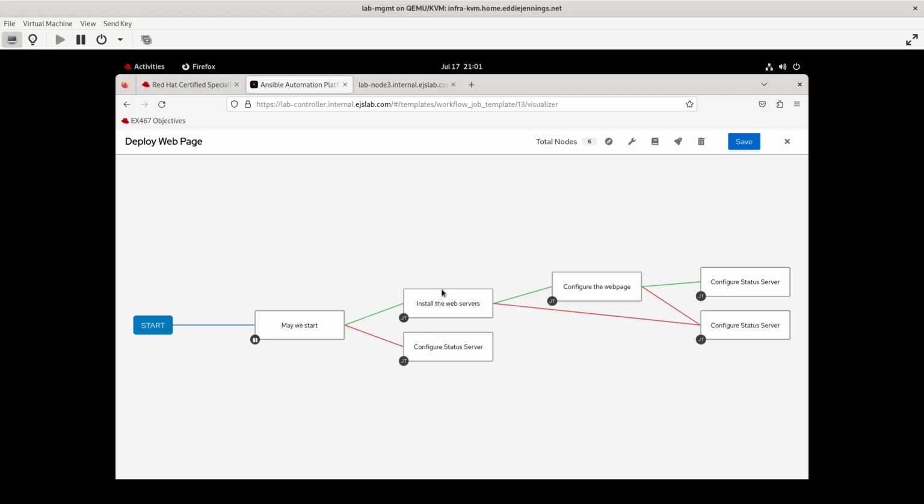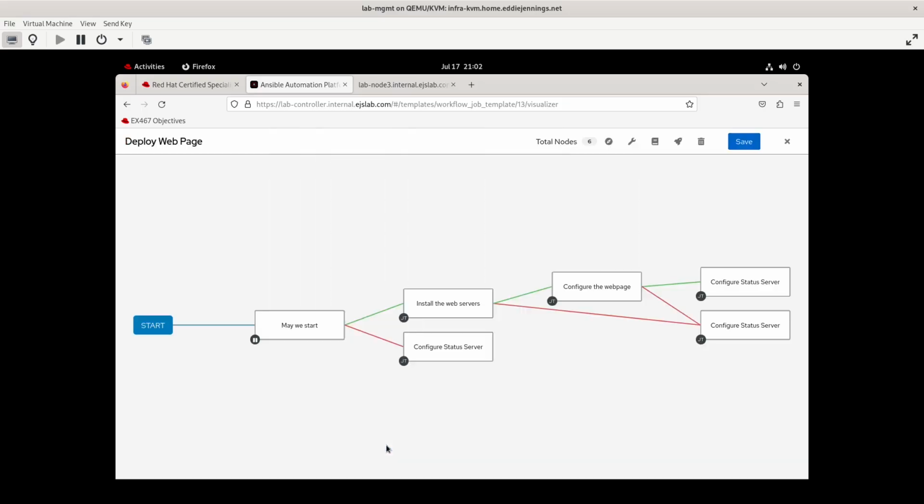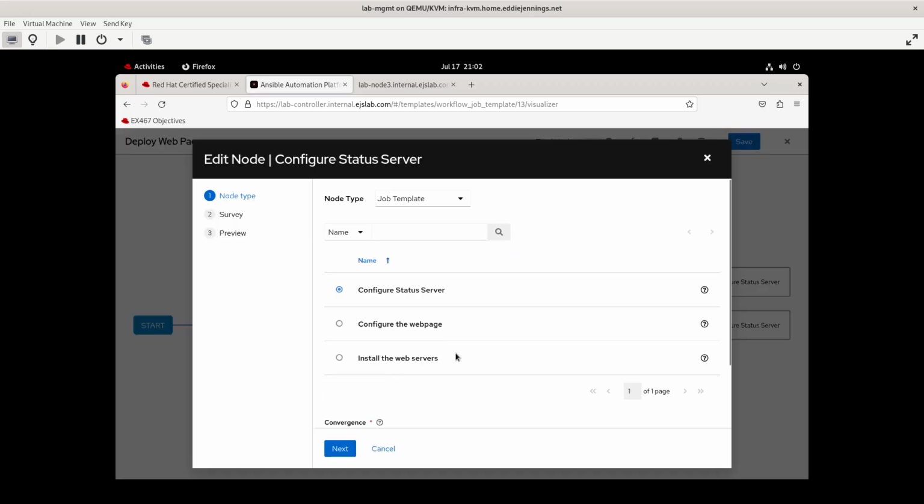I do want to poke around. I wonder what this convergence really is. Let's see if there's any context to this. Refer to documentation for more info. Preconditions for running this node when there are multiple parents. Well, I guess that might apply to this one because it technically has two different parents. Let's see if anything happens with the GUI if I change this from any to all.